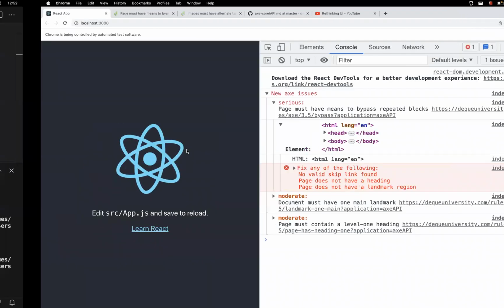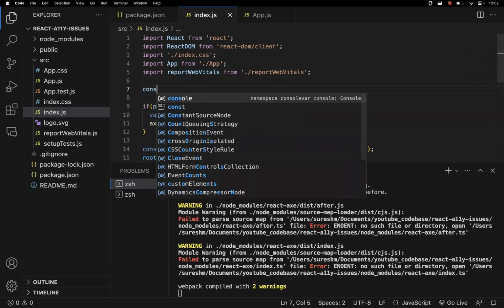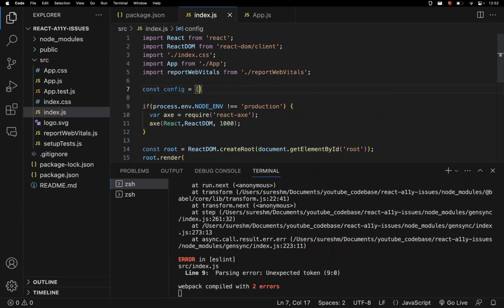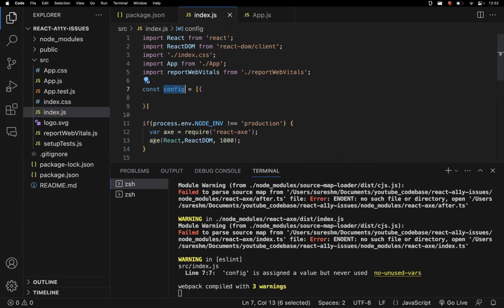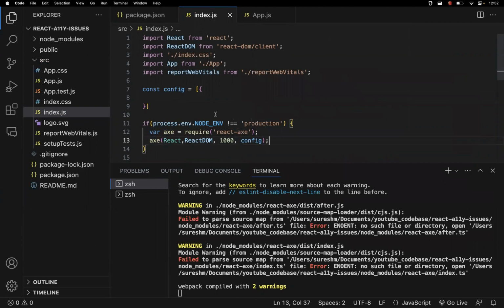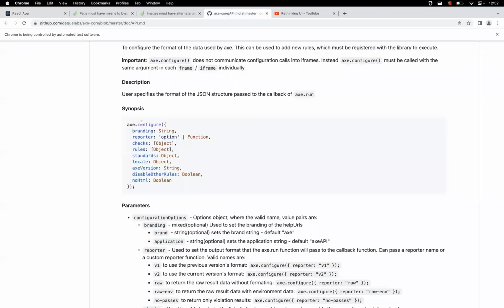Now we have one more thing called configuration. You can create one more variable. So here I can create one more constant, config, and here I can give a set of configs. Axe has some default configurations. If you want more configurations than what you have by default, you can create an array and define the rules. Let me explain how they look.